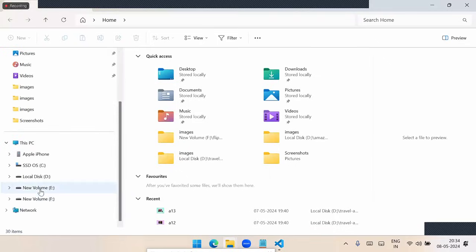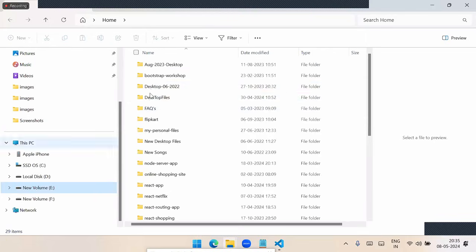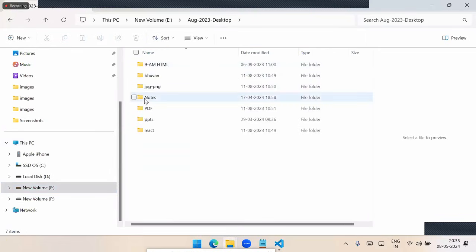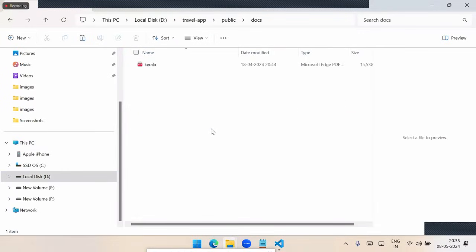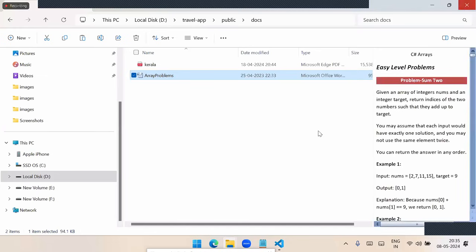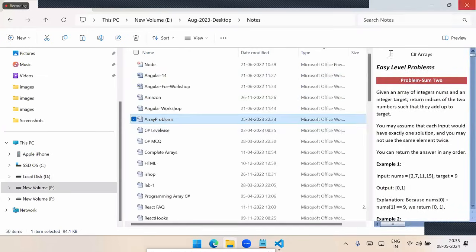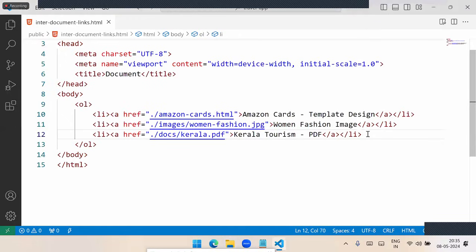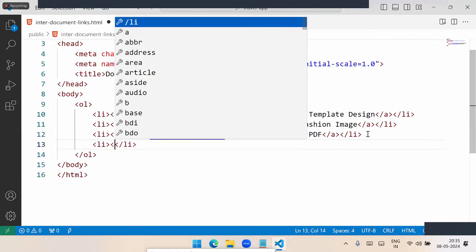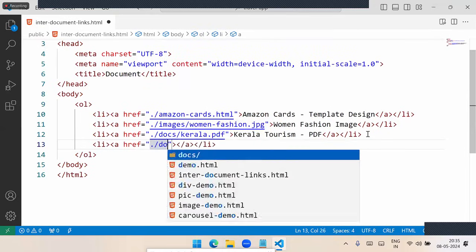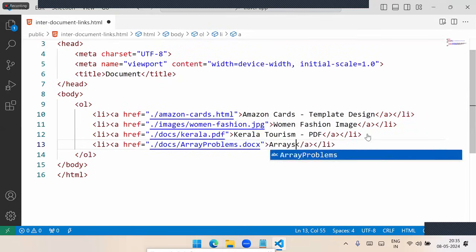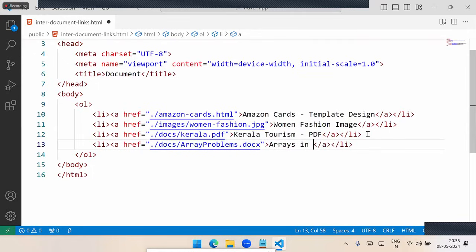Some notes. Okay, copy and keep it here. Okay, I have a Word document. You know Word documents. I will keep here a link, anchor, and href dot slash docs array problems dot arrays in programming.